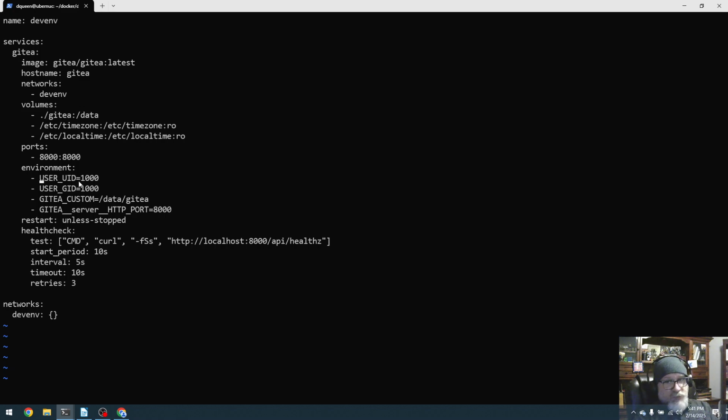We're going to pass some environment variables here, user ID, UID, and GID. These correspond to my user on the system. Gitea custom just says where my data is going to live, and this is how I override the default port. I don't remember what it is, probably 80 or 443 or something. I tell it I want to run it on port 8000.